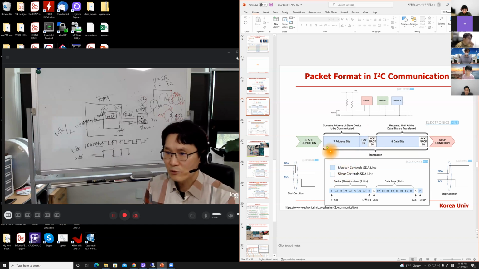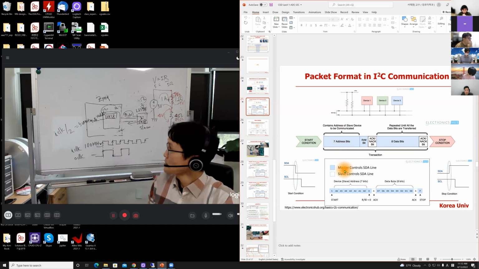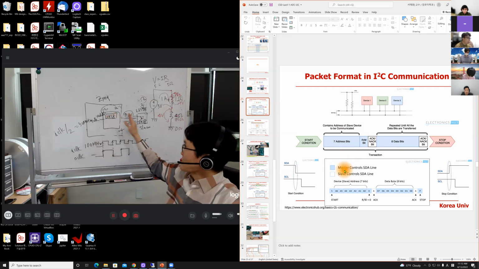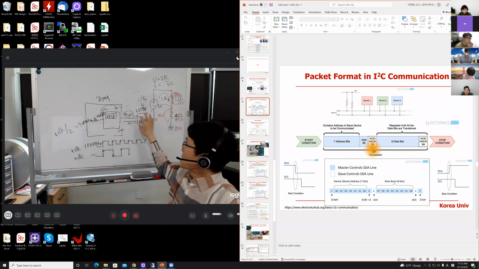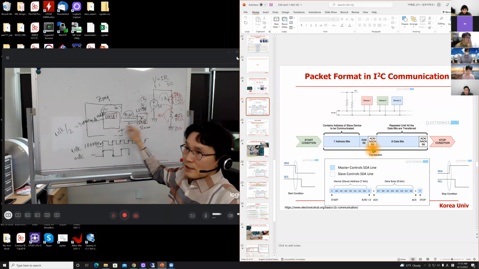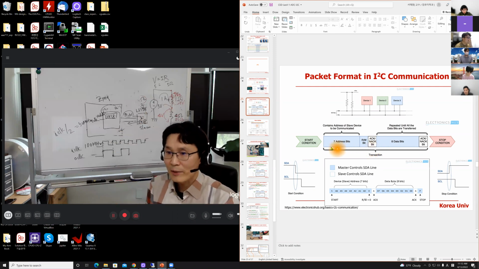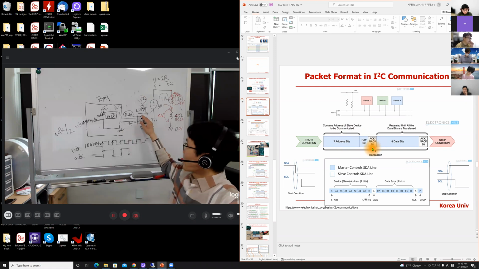This sky blue is initiated by master, and white is initiated by slave, right? Look at it. So master is sending address and operation, read operation, write operation. Then slave is responding. Slave acknowledgement.